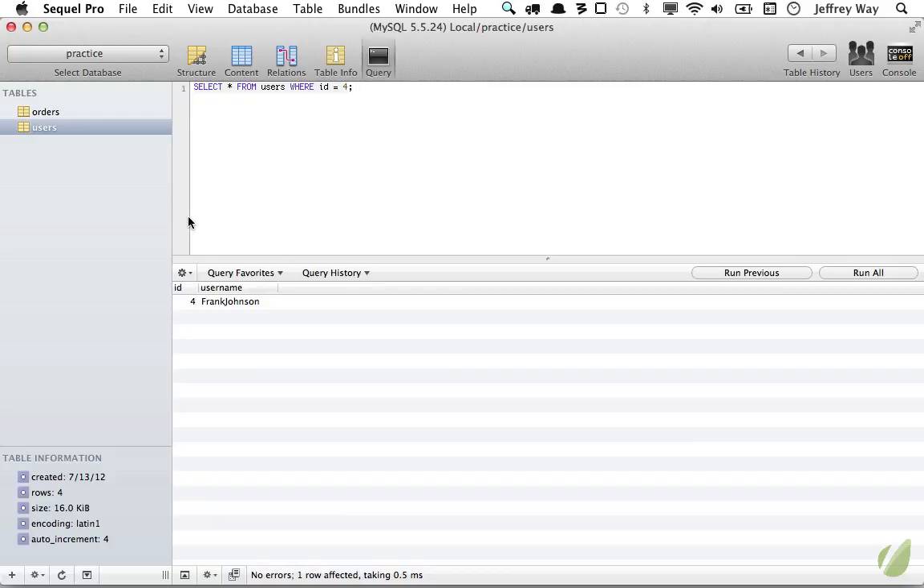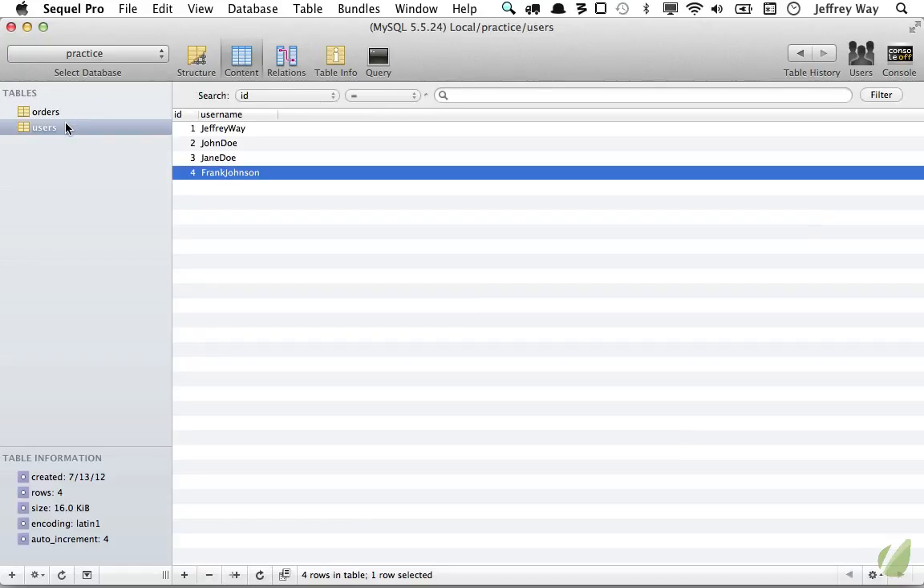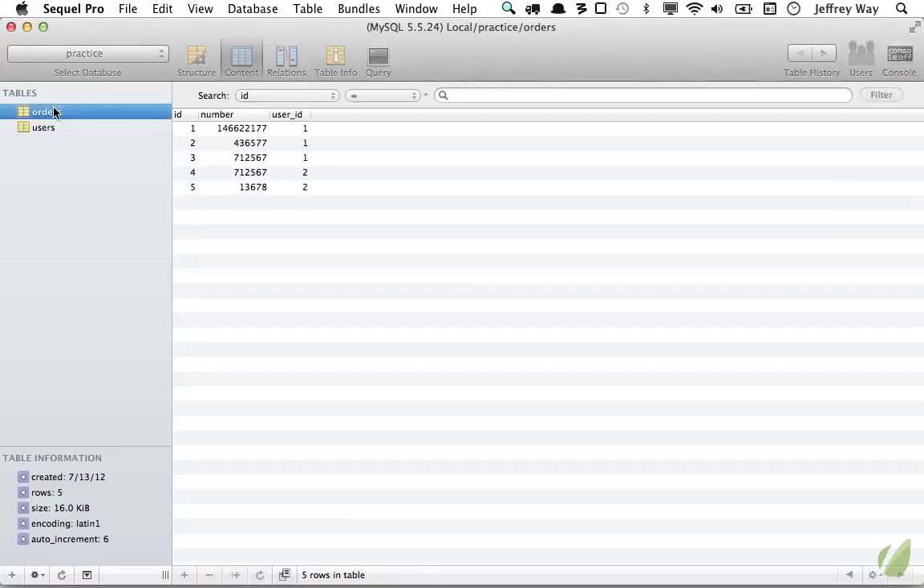Now let's go back to this Relations tab. And I mentioned in a previous lesson this idea of creating foreign keys and constraints. Now, how exactly does that work? Well, I want you to think about this. Let's view the content. We have these users and we have these orders.